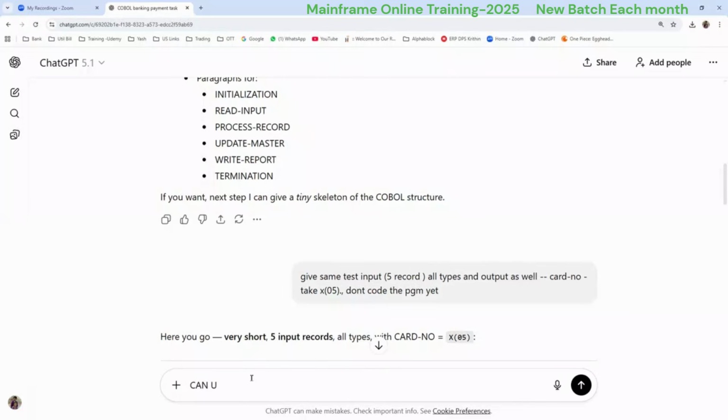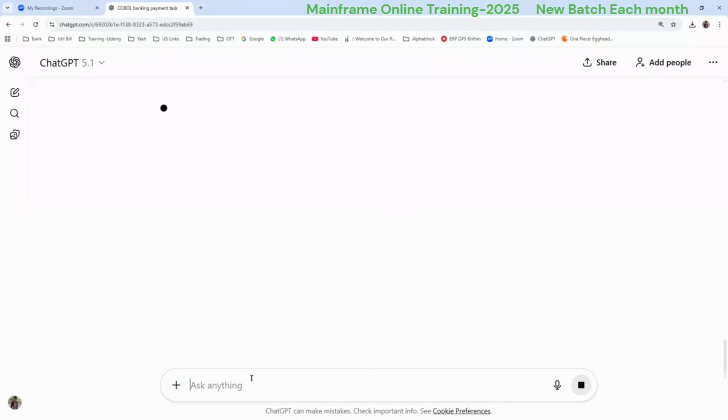I can ask ChatGPT to code the whole program, guys. Can you code the program for me and show here? I want to ask it whether it can code for us. This is only for training purposes. Let's see here what it does.